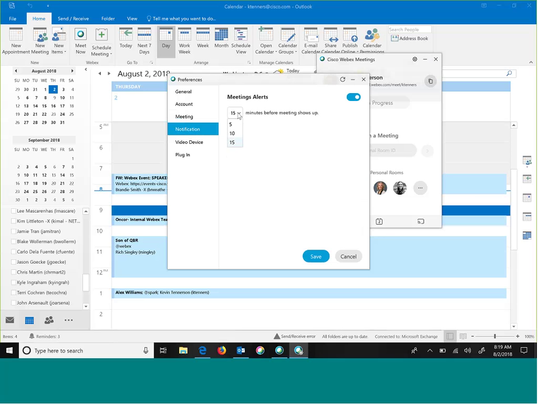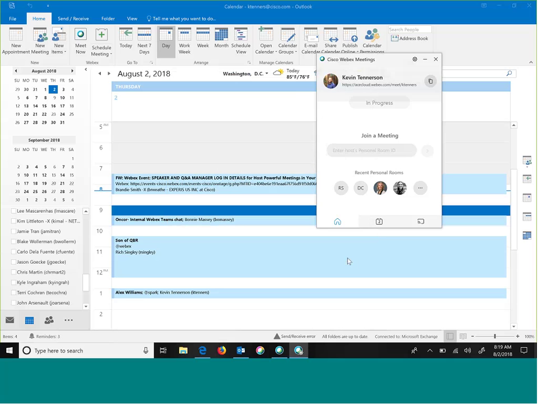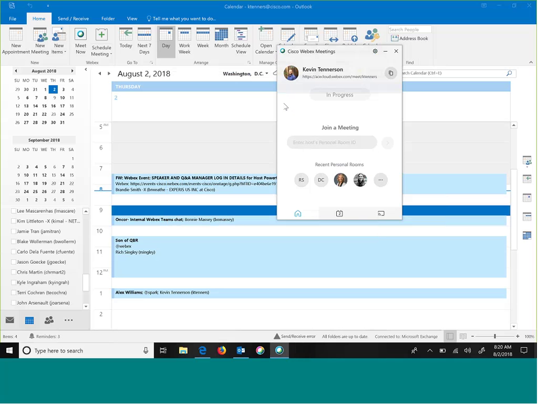Notifications, you can choose to get notifications for meetings 5, 10 to 15 minutes before a session, or you can turn it off if you want to toggle this option here. If you have a video device, you can auto detect, and there's a setting here saying you can turn it on or off. So if you have a personal device like a DX on your desktop, or if you go into a video conference room and it has a video device, you can auto detect that. And then you have your different plugins here. So this will show you what you can work with: Outlook, Excel, Word, PowerPoint, different browsers, and you can set those up here.